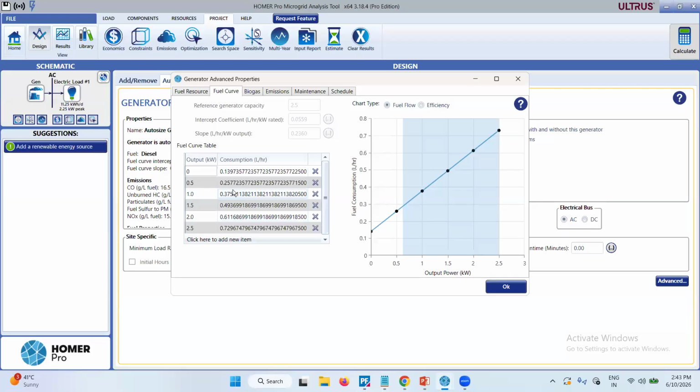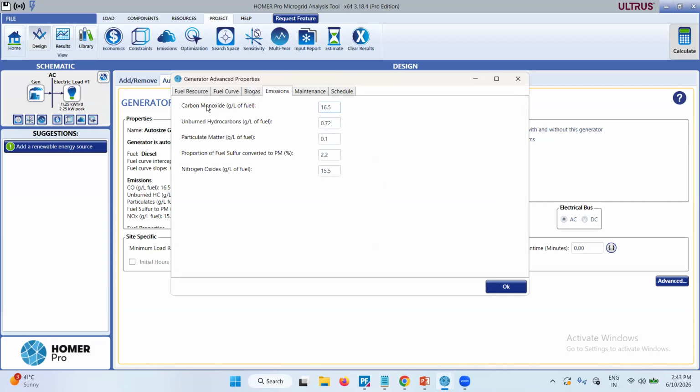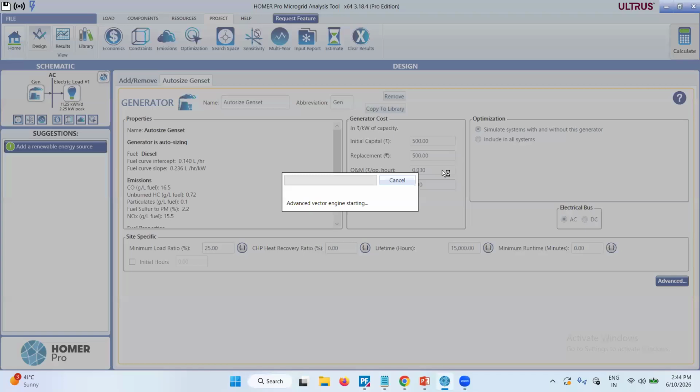At 0 kilowatt, consumption in liters per hour. There is some data added here by default for the biogas. If you want to consider biogas, you can check this box. For emission of gases, carbon monoxide, suppose, will produce 16.5 grams per liter of fuel. So accordingly, it will calculate. If you want to modify it, and you know this data is less, you can change it and apply if you want. Now you can see the calculate button has been activated. So click over the calculate key.